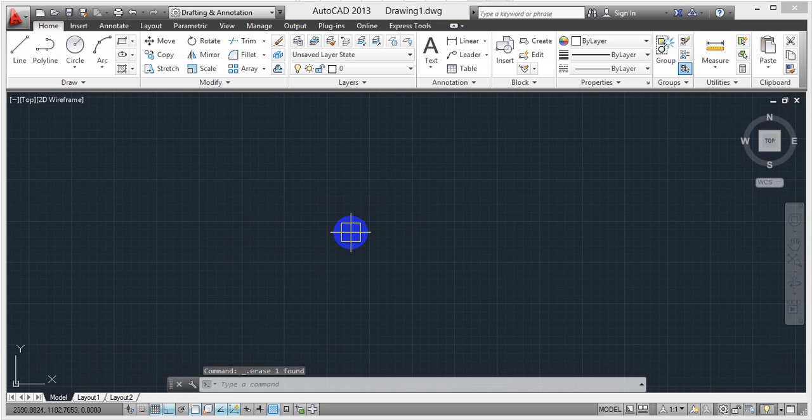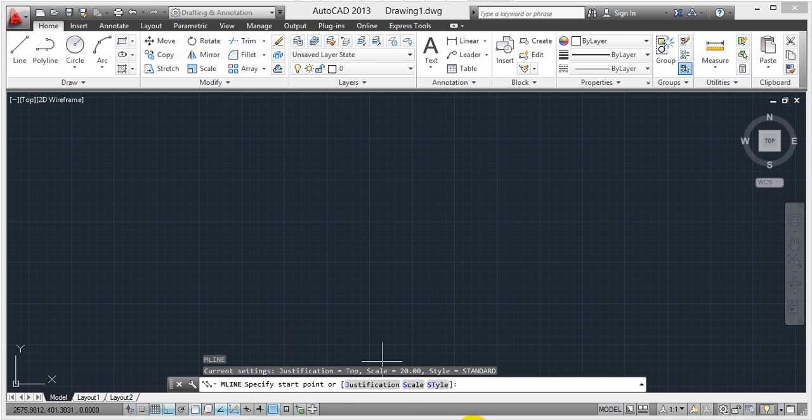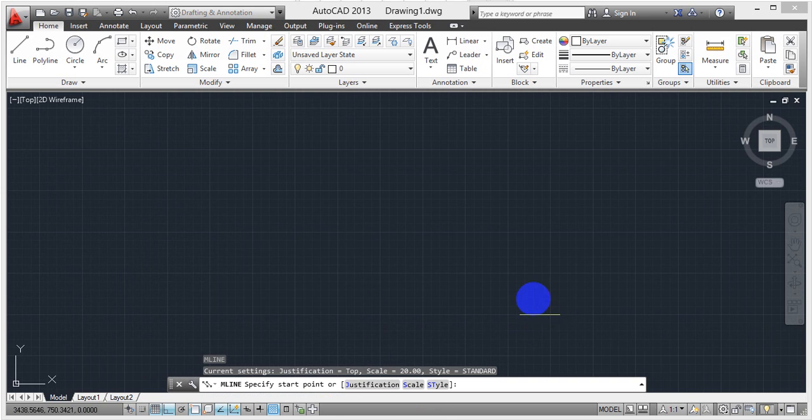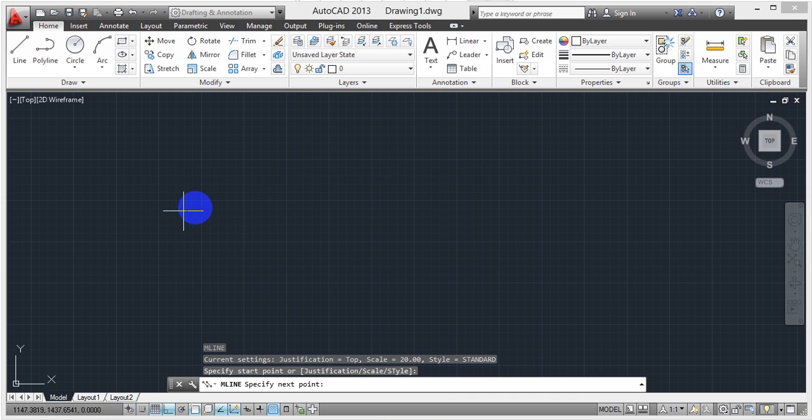So for multi-line, select ML. Okay, ML is short for multi-line. Enter. So multi-line will be more than one number of lines. So here ML specifies start point or justification, scale or style. These are three types.